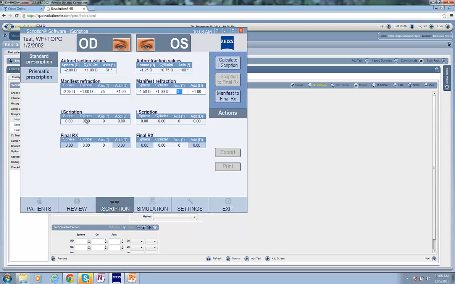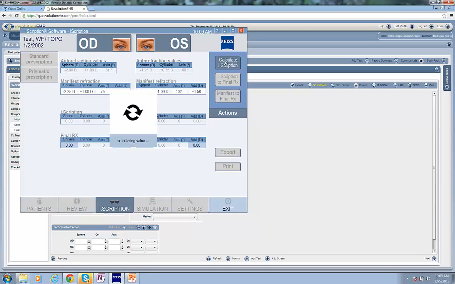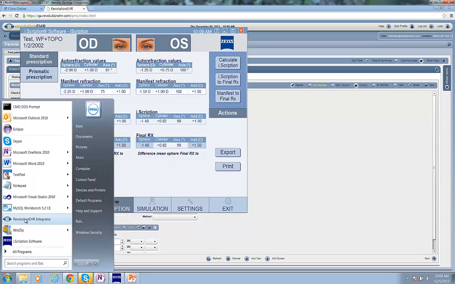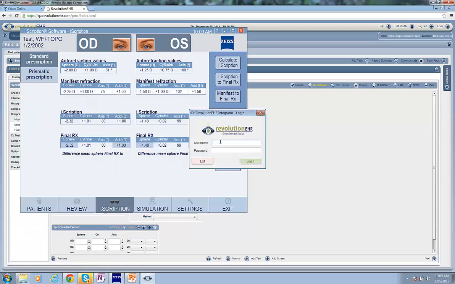And once we're done entering this information, we're going to click the Calculate i.Scription button. Okay, so now we're calculating the i.Scription. We see it there. Looks good. Now we have to determine, do we want to take the manifest or the i.Scription as the final? And in this case, I'm going to pick the i.Scription. I'm going to export.